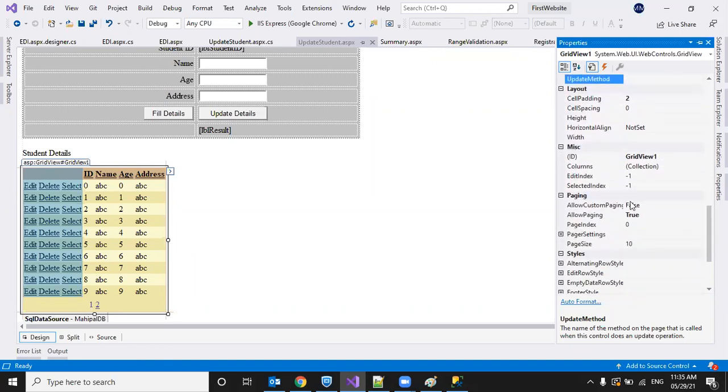Right. Next, here my grid view ID is grid view 1. So I did not set any ID. So as of now, it is grid view 1. Okay. Columns, it got automatically selected from the data source that I set, like Mahipal DB. Okay. So we have one important property called edit index.